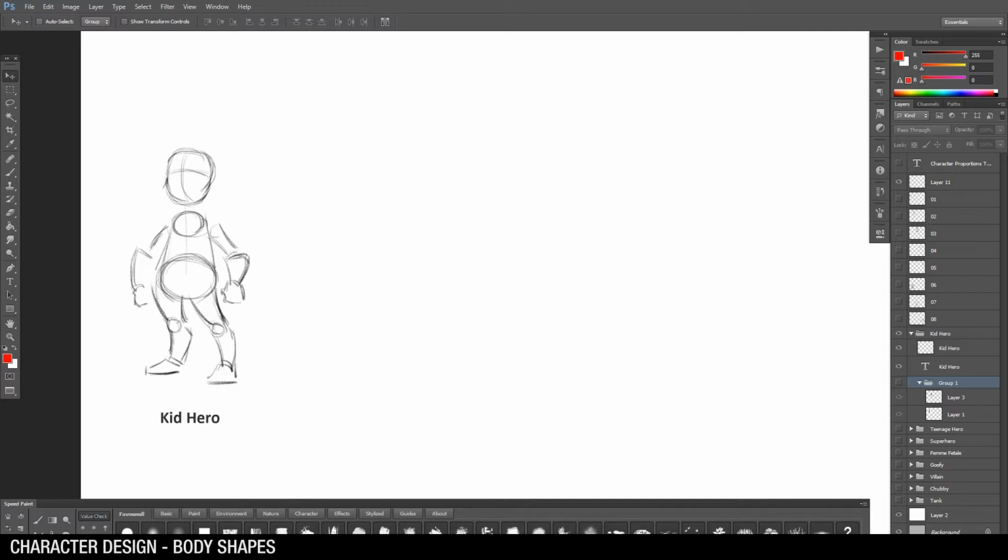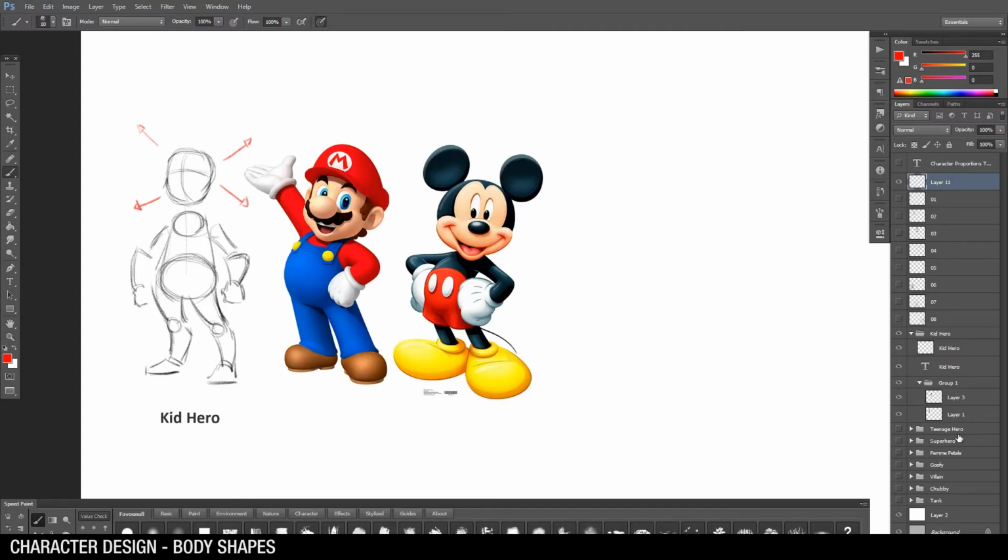It's about 3 to 5 heads tall. That's typically the proportion of a toddler. And one thing to note is that the bigger you make the head to be, the head and the eyes, the cuter the character will end up looking. So an example of a character that uses this proportion will be Mario and Mickey Mouse.